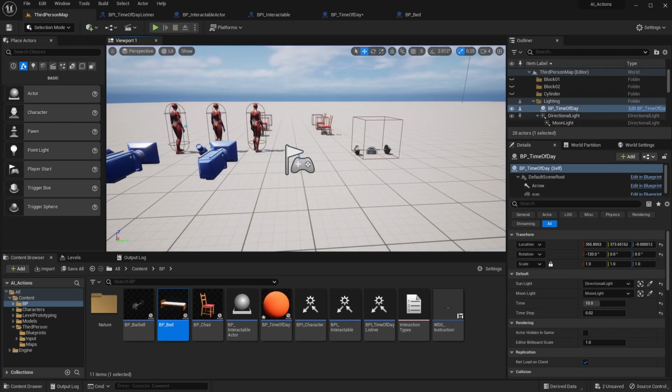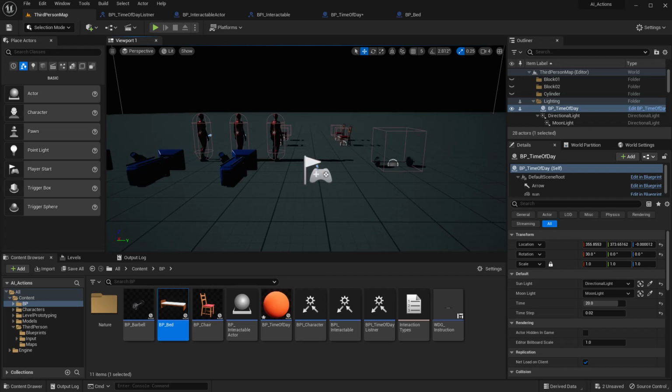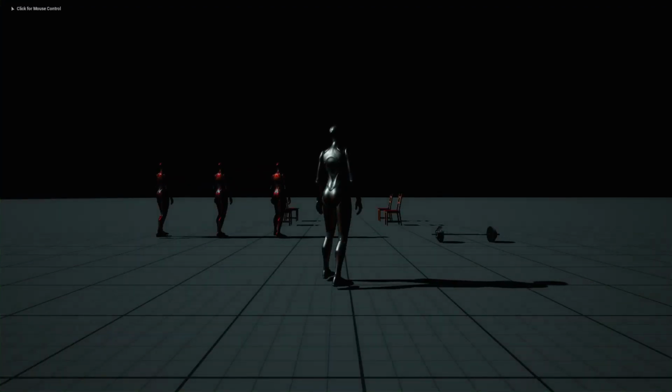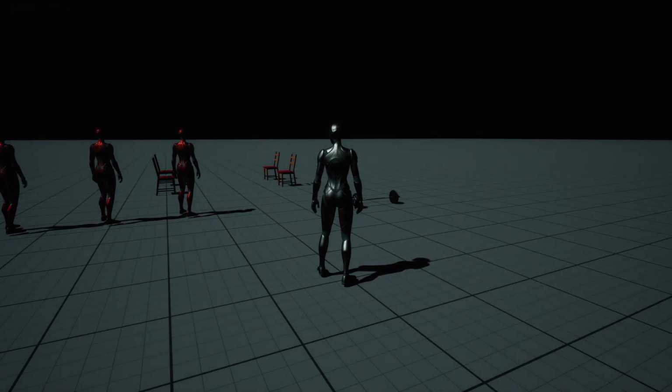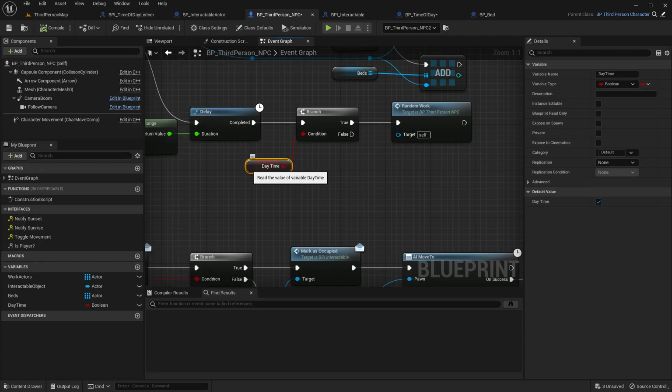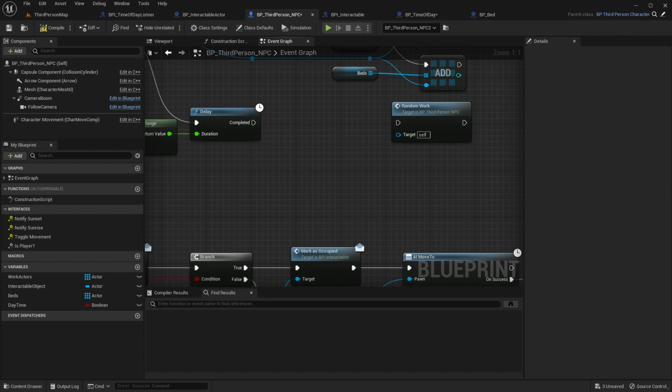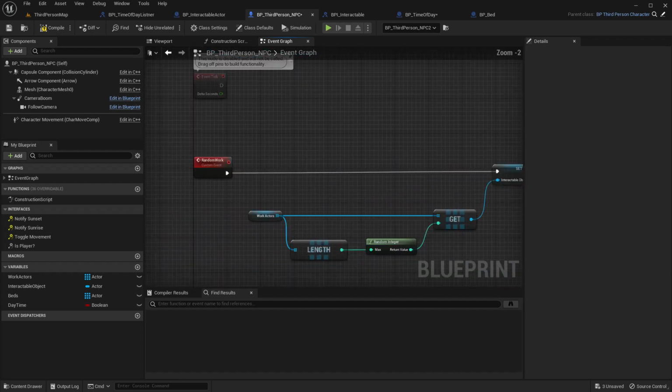If I start on the night time, let me set this to 20, that means 8. Now see, characters are not doing anything. Okay, I think if we do this condition check inside the work, this should make things less complicated.